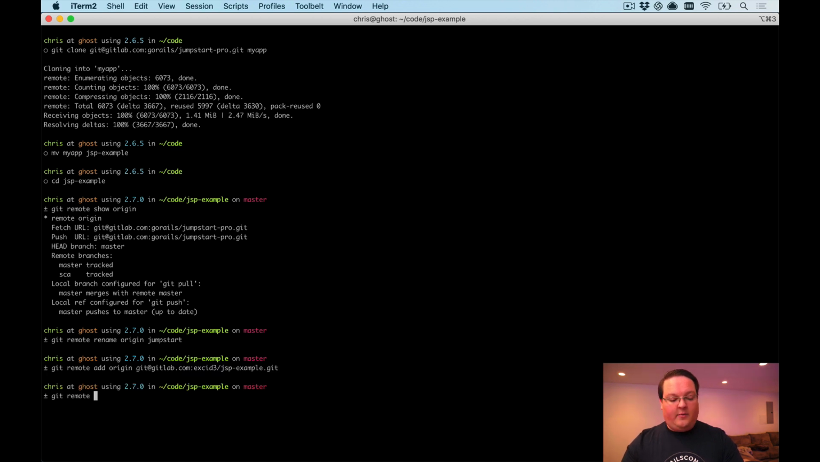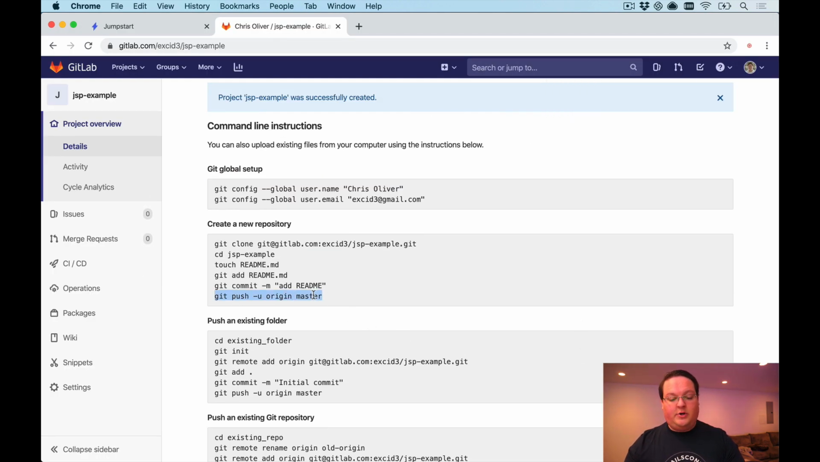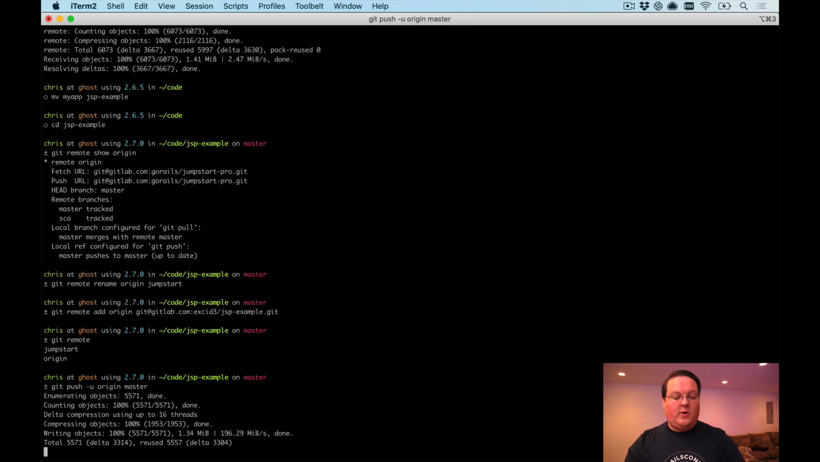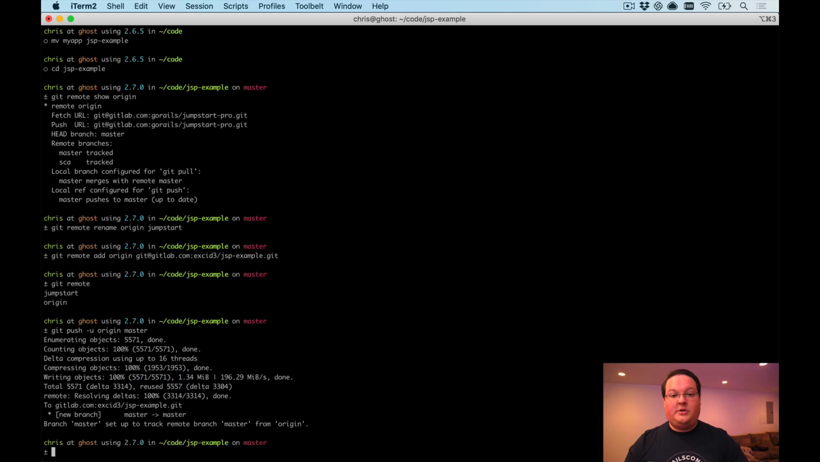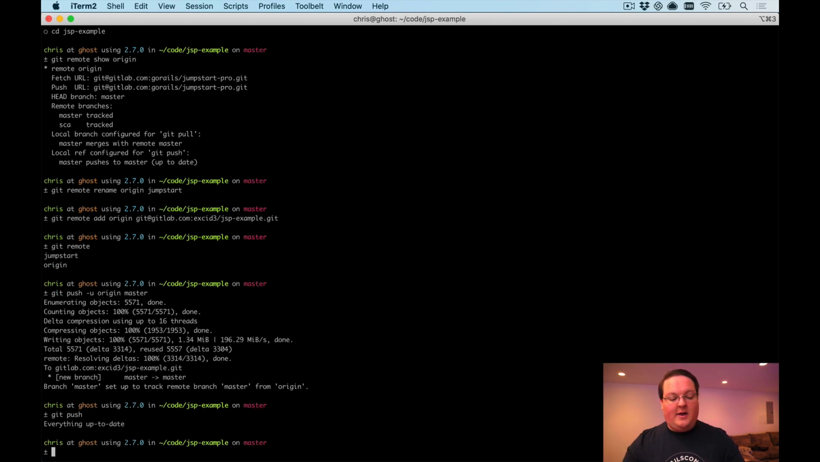So now our git remotes will be Jumpstart and origin, and then we can run git push -u origin master. Push -u origin master is going to set the default place that it pushes to as origin and the master branch. And now we can run git push, and it will use that going forward. So that's going to help us use our own private repository as the main repository and not the Jumpstart one.